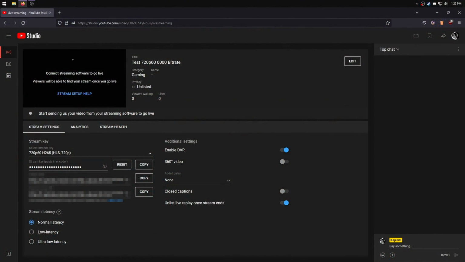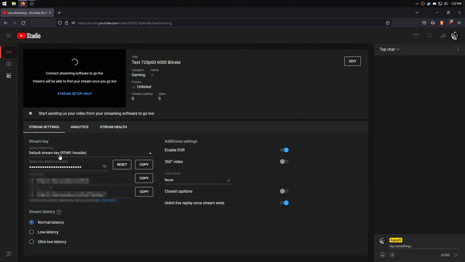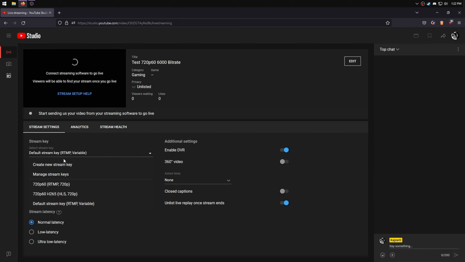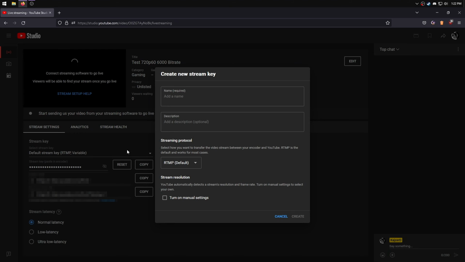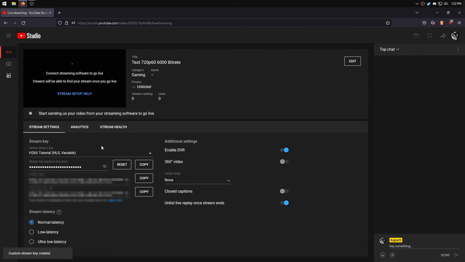So this is what you're going to have to do. When you are on your go live page, do you see this stream key? This is what you have to change. By default, it's going to stay like this. Default stream key. We don't need that. We need to make the new key. So click on this and then create new stream key. After that, give it a name. We're just gonna do H265 tutorial, and make sure you change the streaming protocol to HLS. That's it. Created the key, let it process, and there you go.